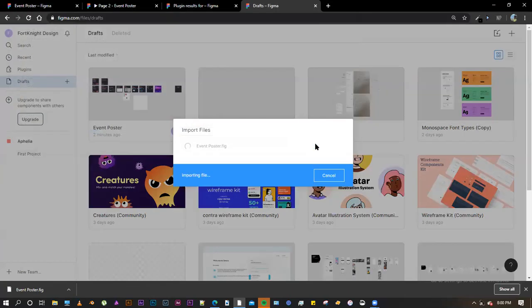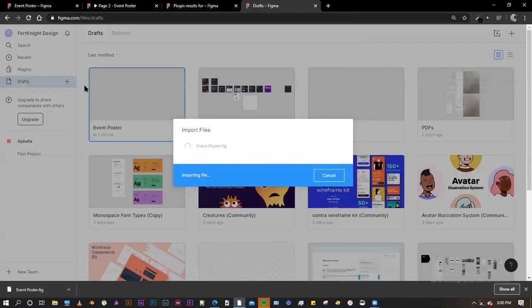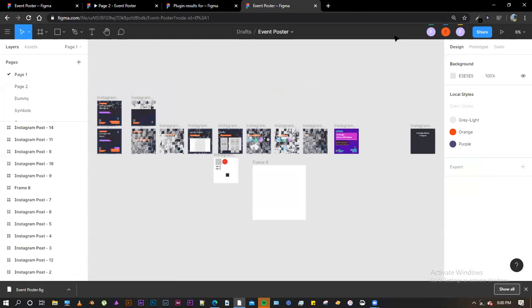Yeah. So if I import it here, this file would be imported as is at the point that I have left it. And if you want to co-edit with me, I can share the file with you and you would be able to co-edit with me. All right. Got it. Okay.